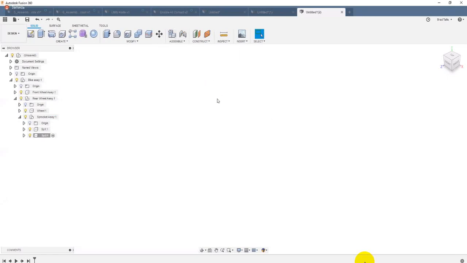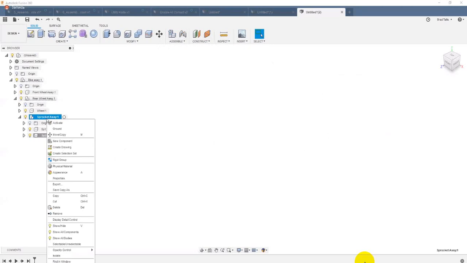Oh, and actually let me show you a really cool trick. I should have shown this earlier. I've been clicking on here, typing in sprocket 3, and then I'm having to clear the parent and select that as the parent. Okay, that works. But I can also right click on sprocket assembly and say new component.